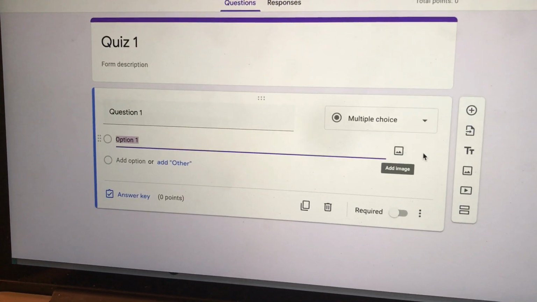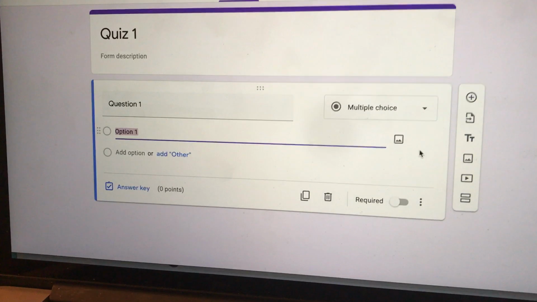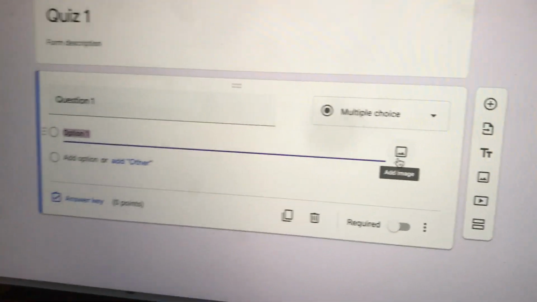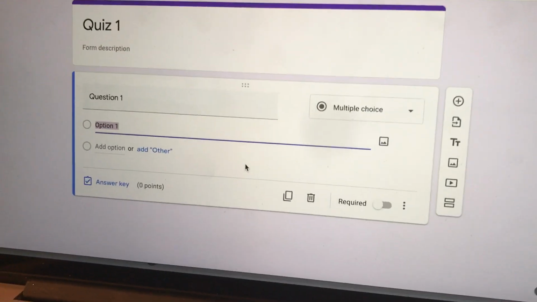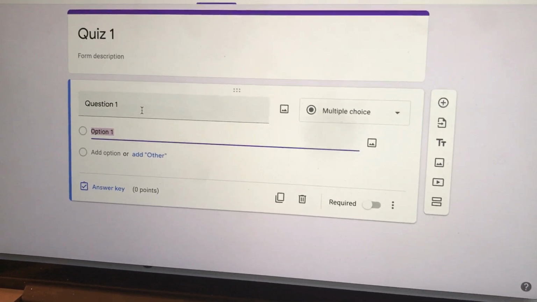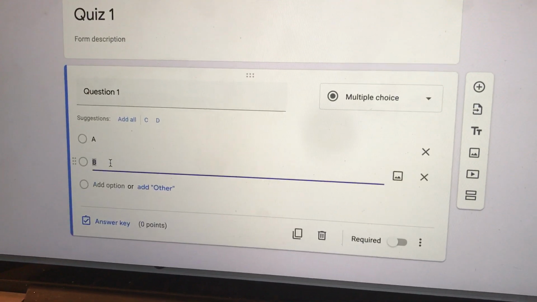So for example, if you're a biology teacher and you're asking students to identify different parts of the cell, you could upload an image here and that would be your answer choice. And then they would pick which picture was the correct part of the cell, if that was your question. But I'm gonna keep it simple. We're just gonna do text.